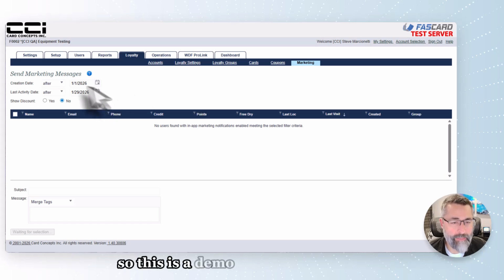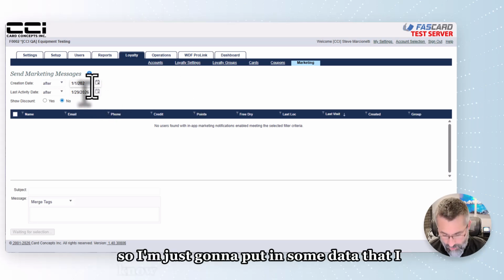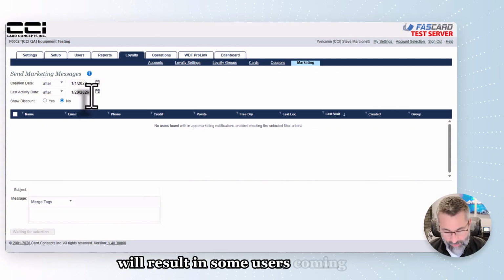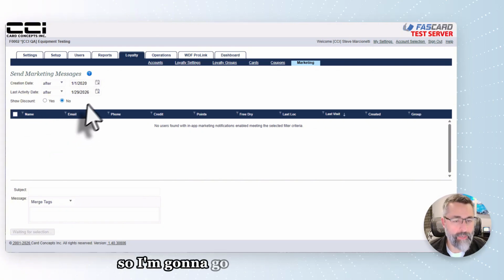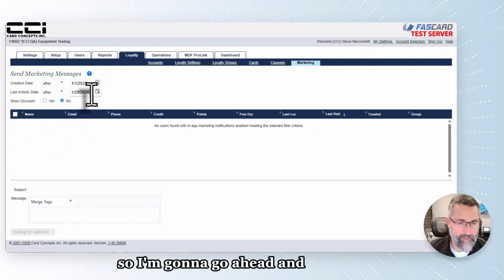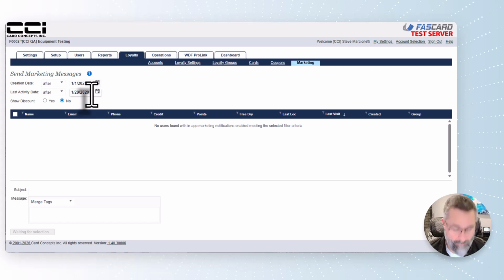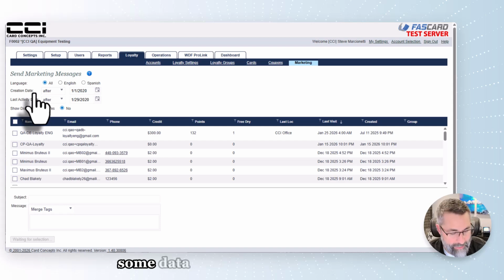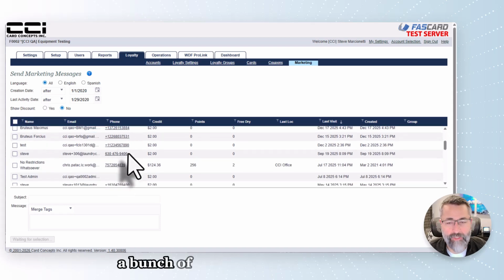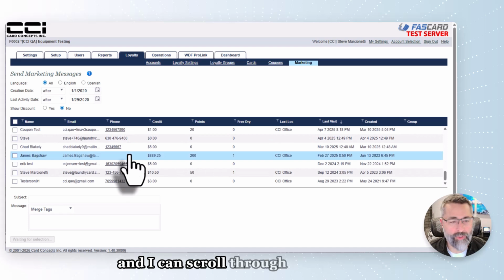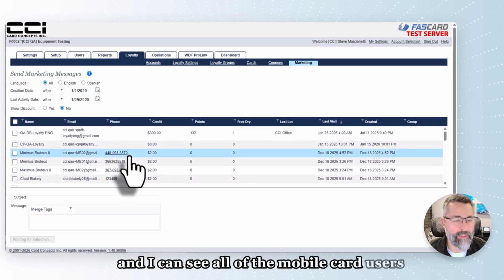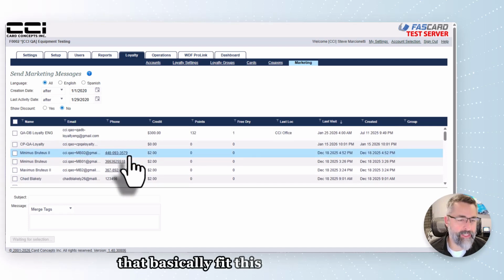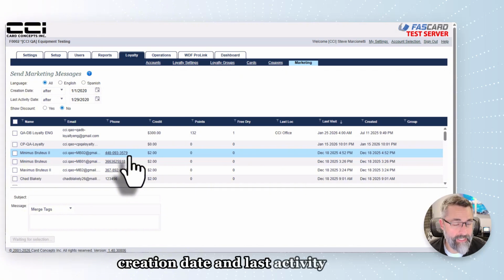So this is a demo system, so I'm just going to put in some data that I know will result in some users coming back. So I'm going to go ahead and refresh this. And so we've put in basically some data that will allow us to see a bunch of users in our test account, and I can scroll through and I can see all of the mobile card users that basically fit this creation date and last activity date.